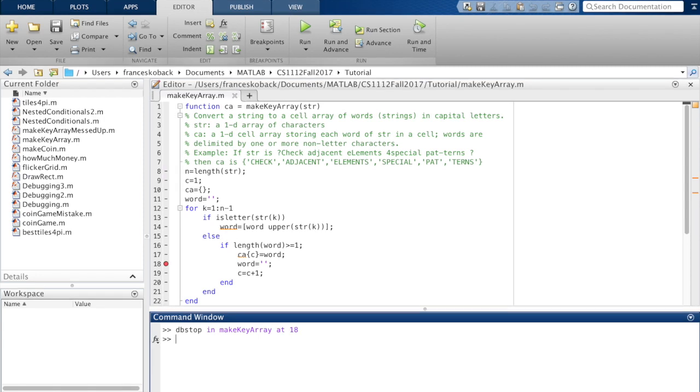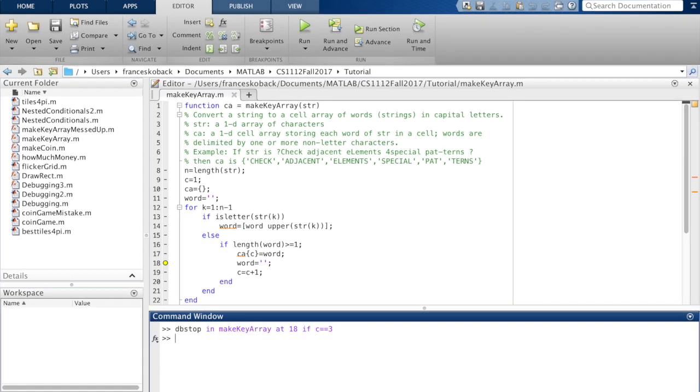We can also say dbstop in name at whatever line number, so dbstop in make key array at 18 will set a breakpoint at line 18, which we can see is happening here. We can also say dbstop at line number if a certain condition is held, such as if C equals 3, and we'll see that there is a yellow circle at line 18 in this case, showing that there is a conditional breakpoint at line 18.